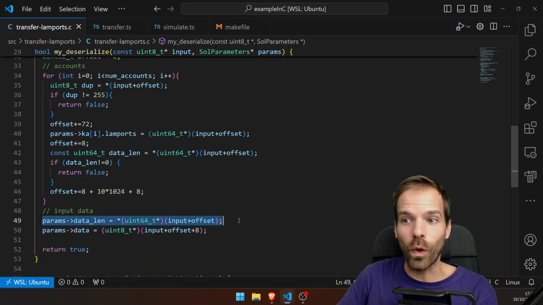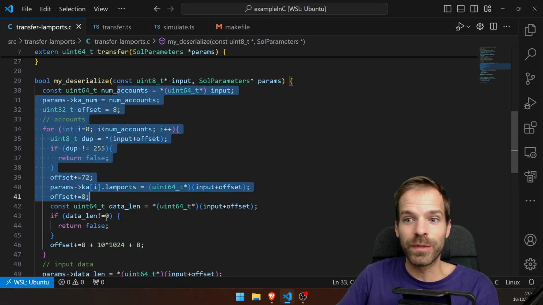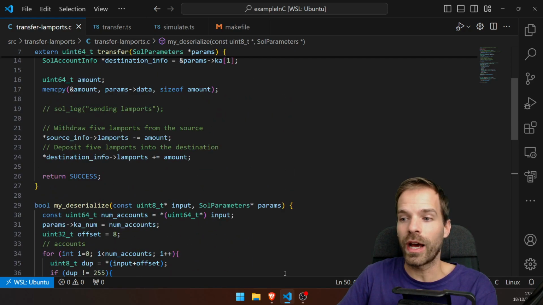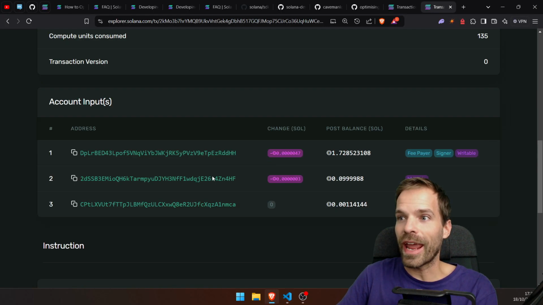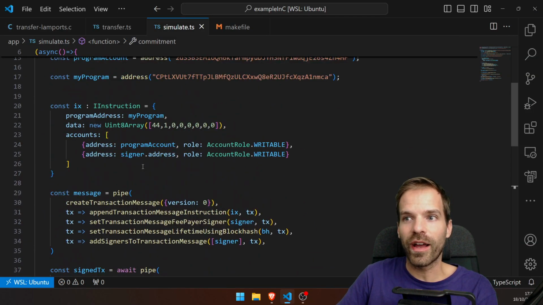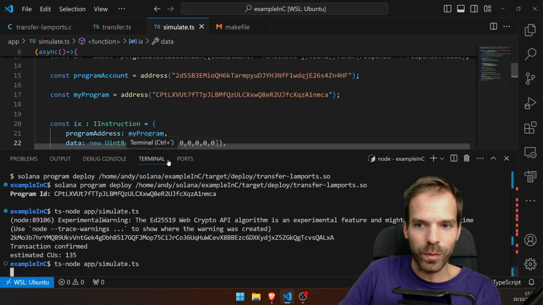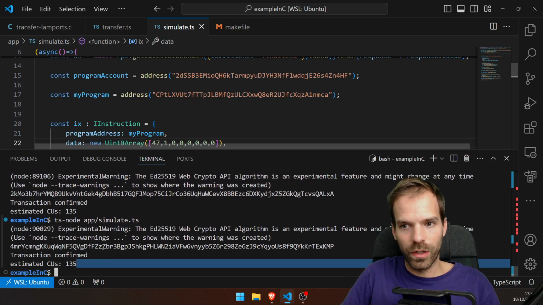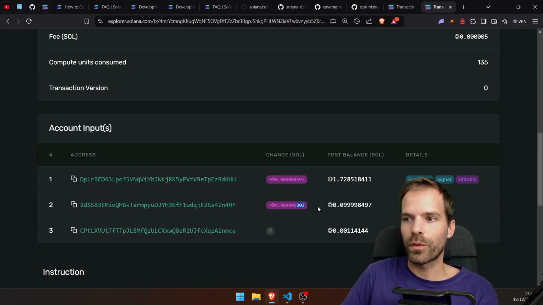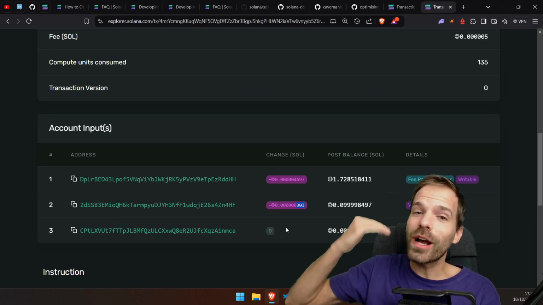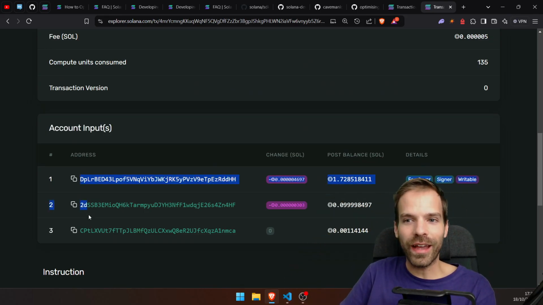And since we get all the way to the correct instruction data, it seems that this implementation is correct, because otherwise it wouldn't have read the 300 and transferred actual 300 lamports, or whatever I specify in my script. Make it 303 now. And that will also work. Now sending 303 lamports, it can deserialize the instruction data, which comes all the way after the account information.